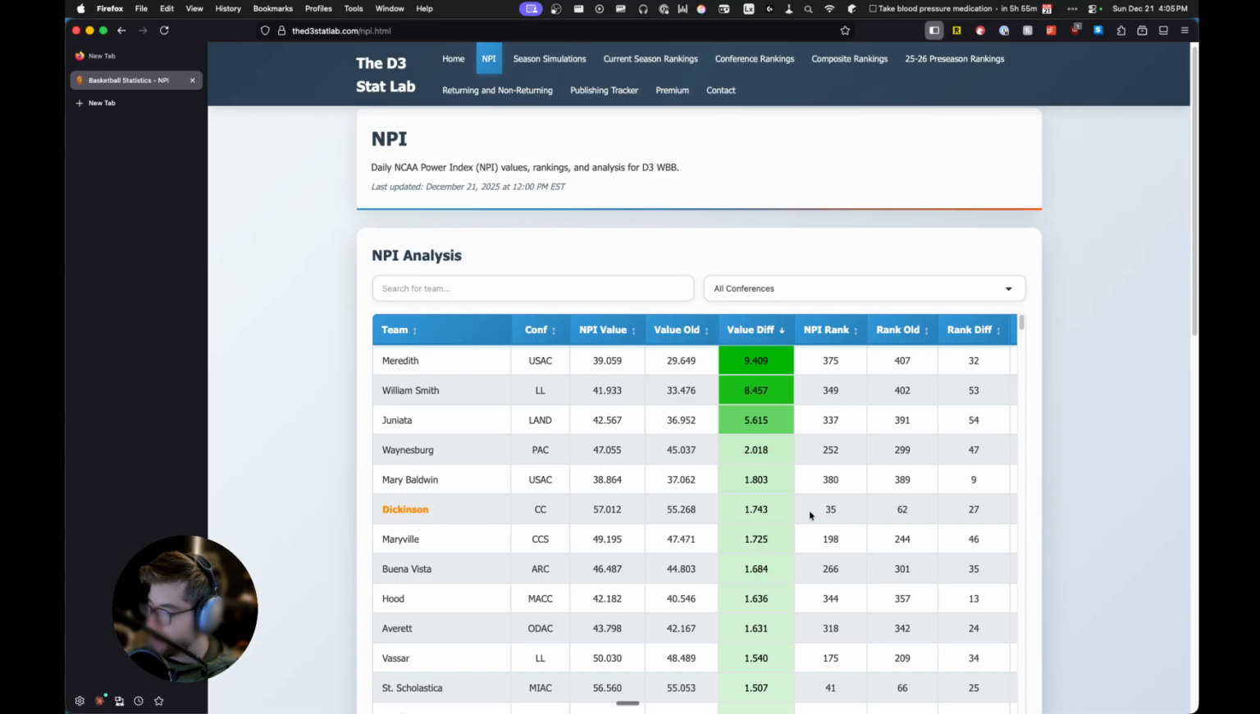You can look here. Dickinson's the key one. They moved from 62nd to 35th, which is a pretty big move. They beat Elizabethtown. St. Scholastica went from 66th to 41. They beat previously undefeated Cal Lutheran. Both of those are big, big wins. Moving up 25 spots when you're already in the top 70 is a big, big move.